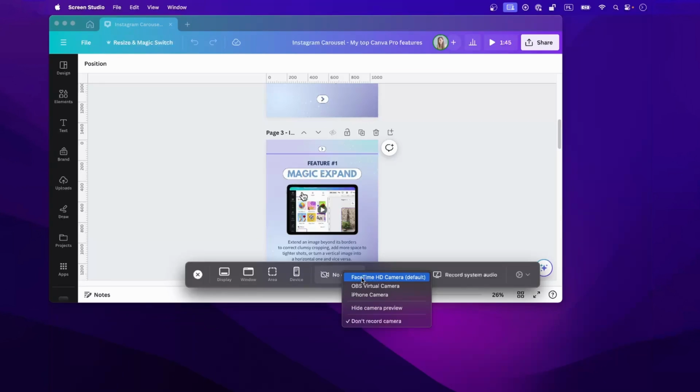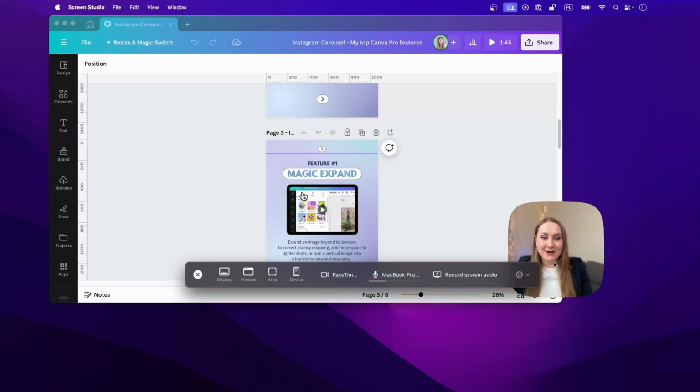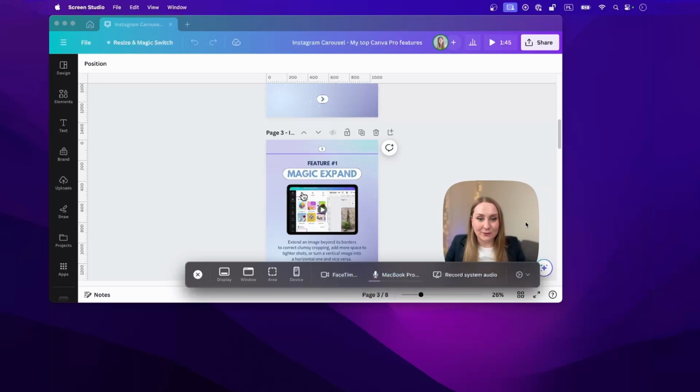Next, we also have the options for recording your camera. So let me just enable my Facetune camera in here, and you can see that this lovely box appears, and you can see me in the screen like this, and you will be able to just record yourself talking through your tutorial or your presentation.